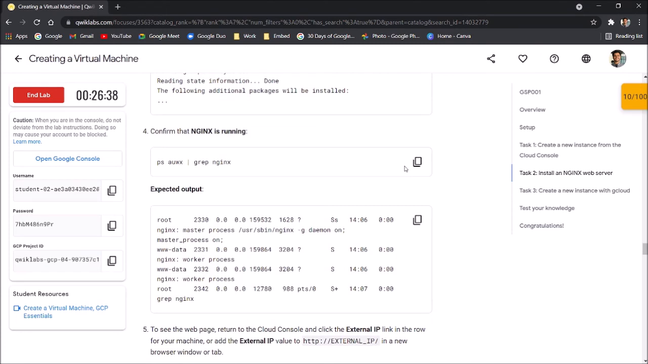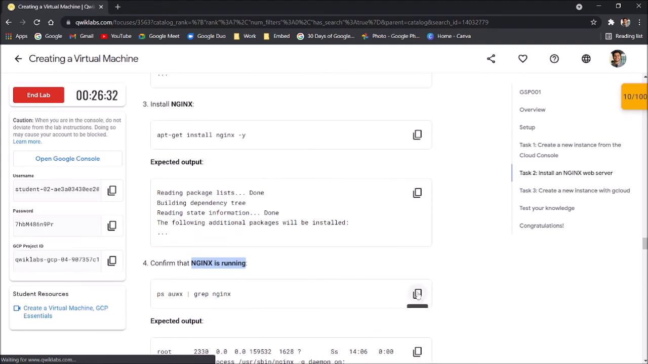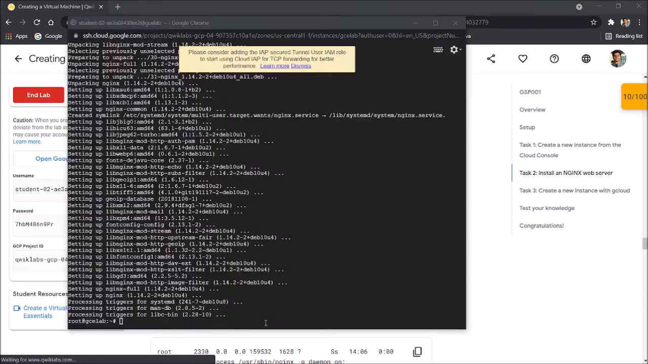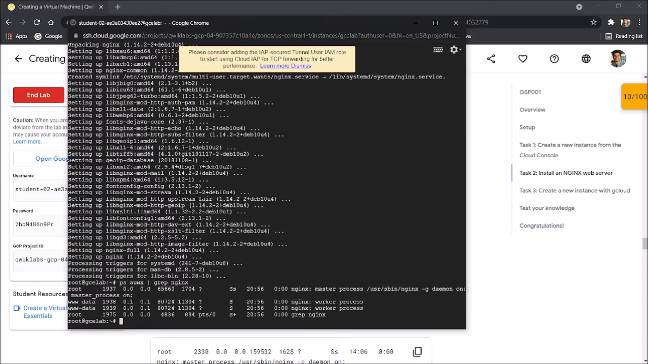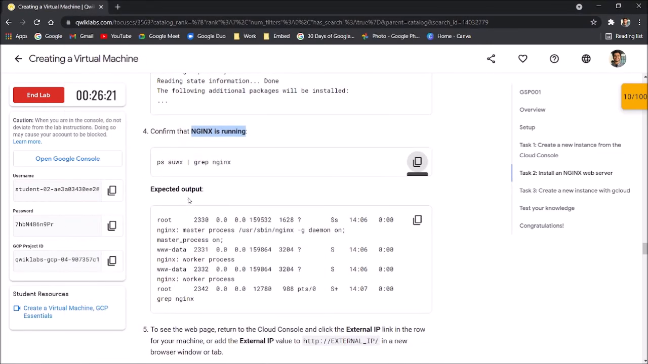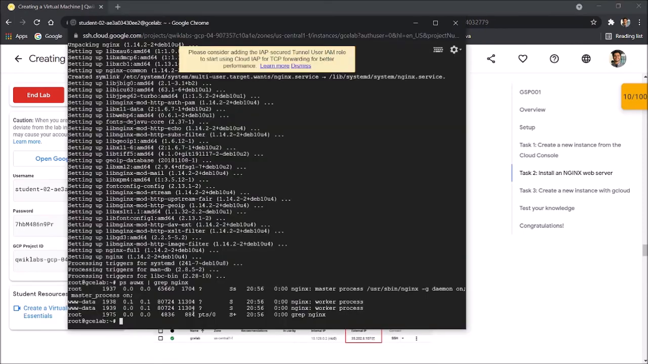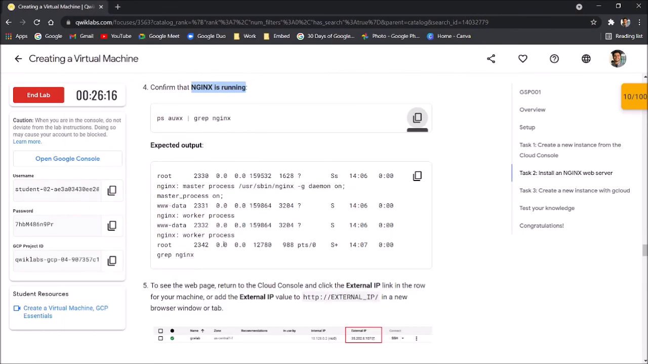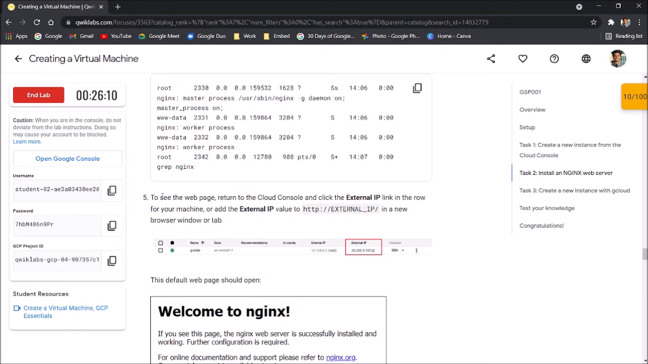Going back to the lab, now you need to confirm whether Nginx is running after the installation has been done. Let's copy this command and paste it in our SSH server, then press enter. You can see the list which has come up here and the expected output was given here, and you are getting somewhat similar output in the SSH server. Now you can see the external web page that you have created using the Nginx server. Go back to the lab.